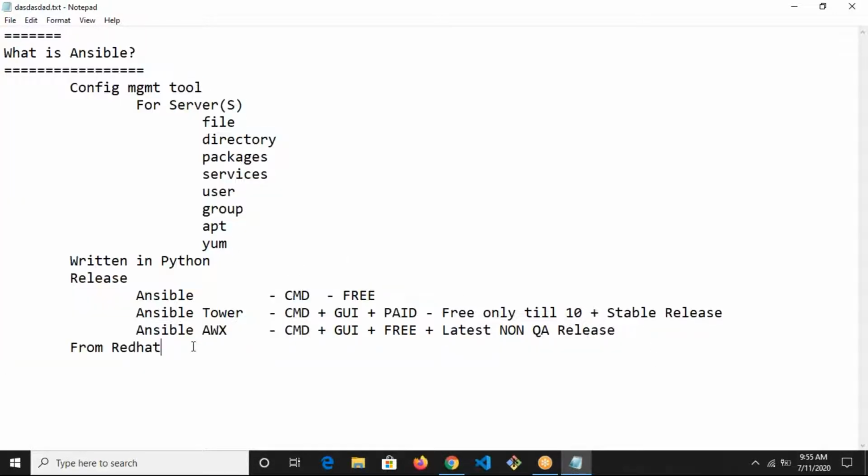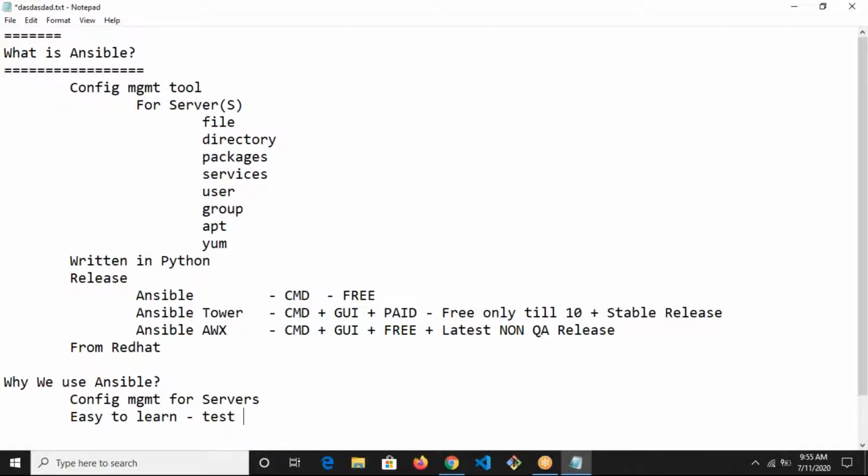Now the question is why we use Ansible. One of the reasons, which we all know, is config management for servers. The second reason is that it is easy to learn, test, debug, extend and share compared to other programming languages.